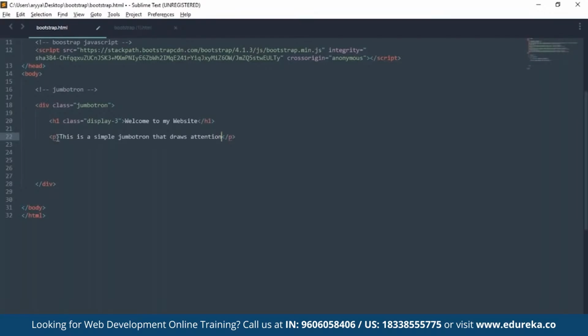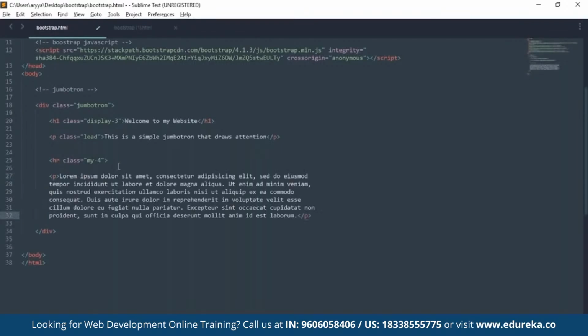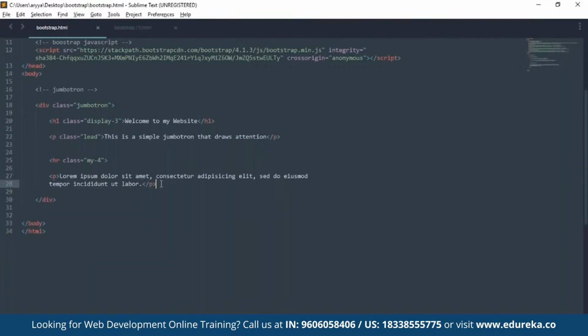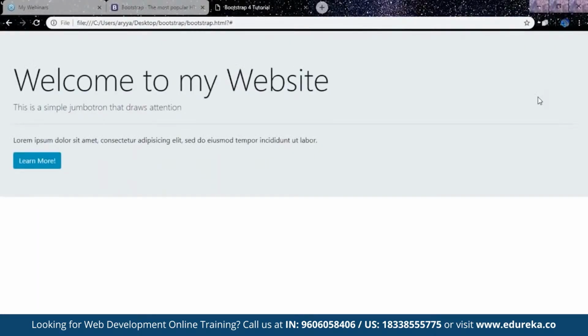Now this will have a class called lead, because that is the lead text of your Jumbotron. We can also add a horizontal line, and this can also have a class called my-4, which is a type of horizontal line. And you can also add some stuff after this. Let's see, some random text, so lorem ipsum, and let's delete half of it. You could also probably add a button inside your Jumbotron, and since you're saying more info, so btn-info, and you could say learn more. So let's create that and let's see.